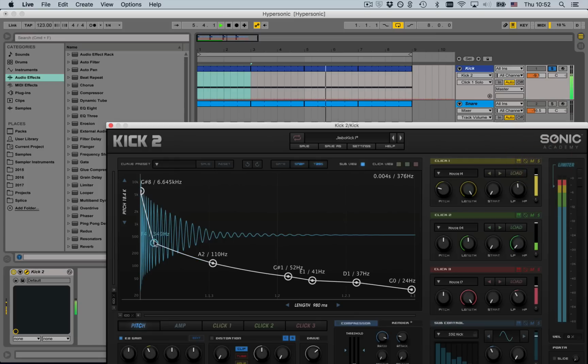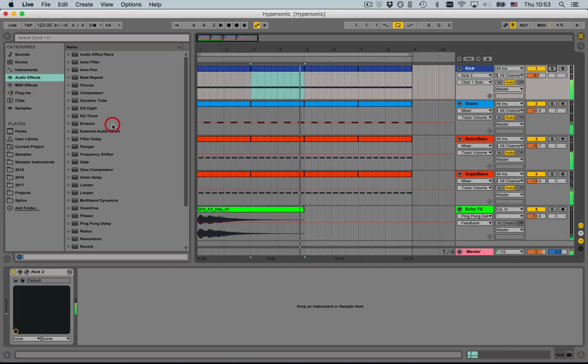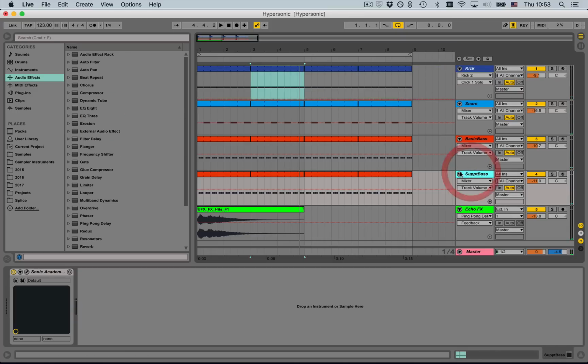Great thing about Kick 2 is you can just drag any of these parameters around and change the shape of the kick. So I'll give you a quick example of that. I won't mess with it too much because I've already tweaked it to how I like it. So somewhere around there is fine.